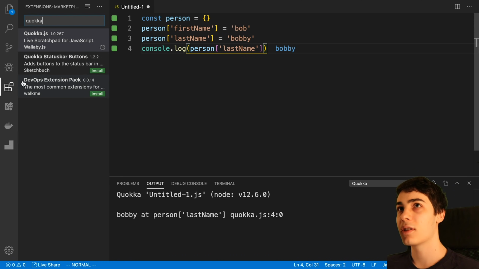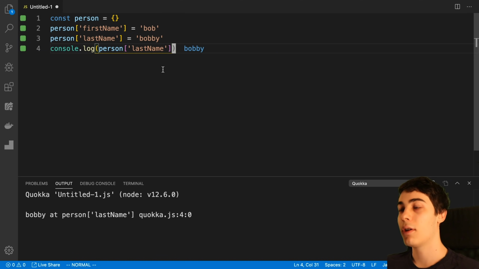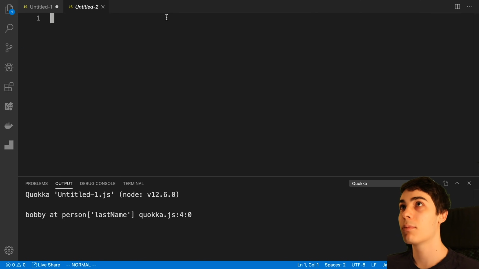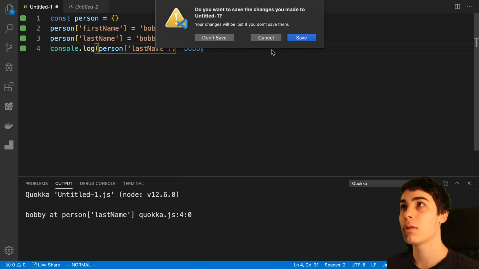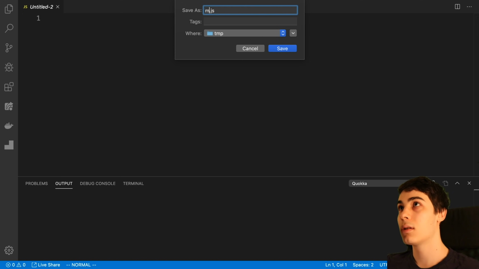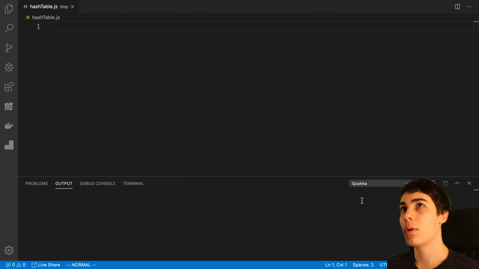So once you install this extension, if you want to use this, all you have to do is hit Command-Shift-P if you're in VS Code, and then you can say Quokka new file. And so I'm going to pick JavaScript, and this is where we're going to start. So I'm just going to close this. I'm going to save this file, and I'm going to call it hash table. So the first thing that we're going to do is create a class for our data structure. So I'm going to call mine class hash table.